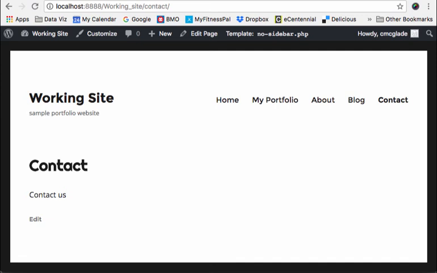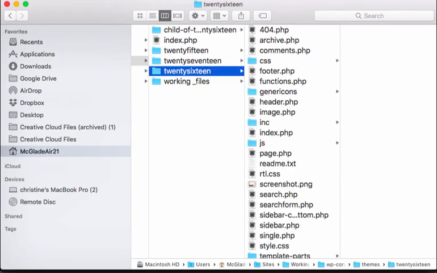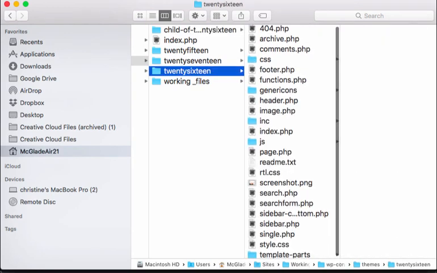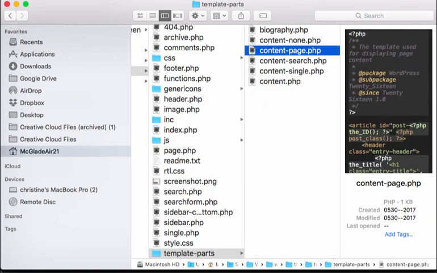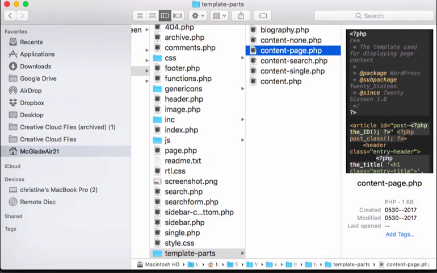So we're going to need to be a little bit careful when we make changes to that file that we don't end up removing the title from about and contact. So let's have a look in 2016. There is in fact a folder called template parts, and there is content-page. There's the file. So that's the file we're going to want to copy and modify.